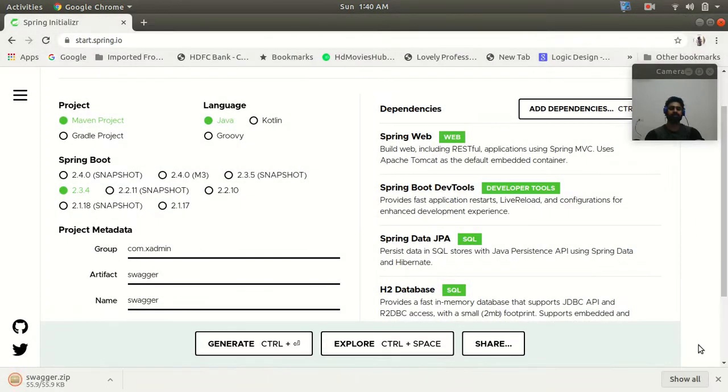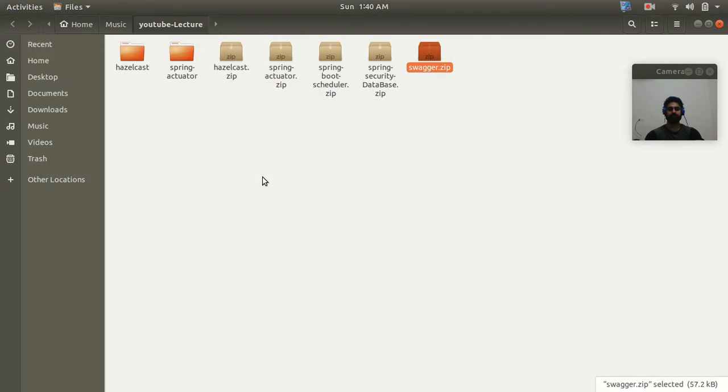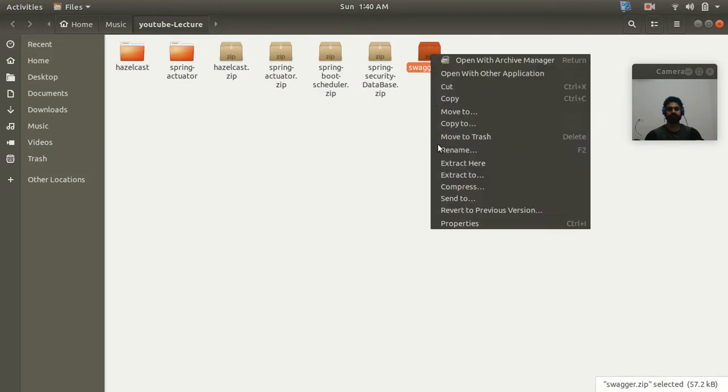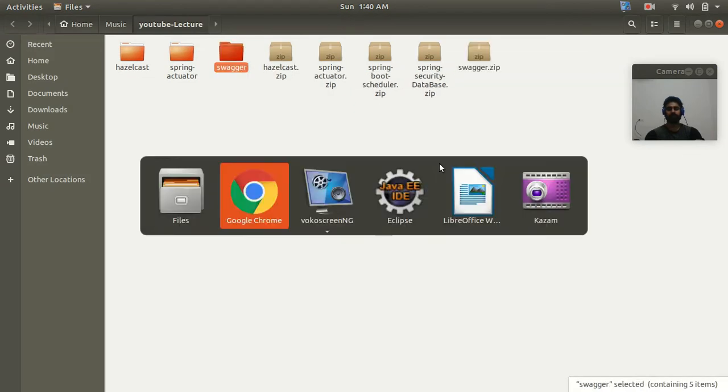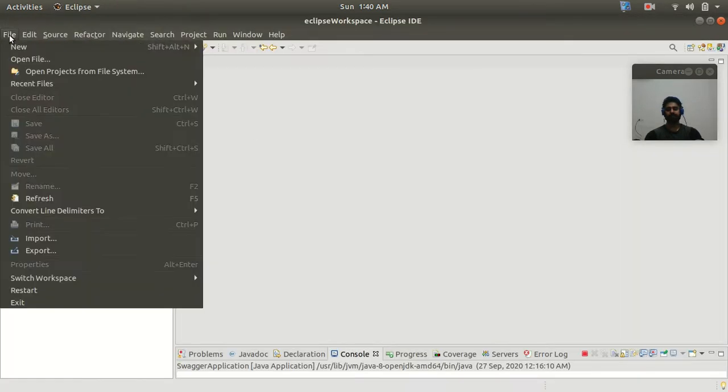It is going to be generated in a zip format, so we need to extract it. And we also need to import this project into my Eclipse. So let's import it.